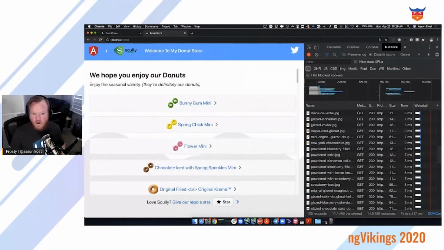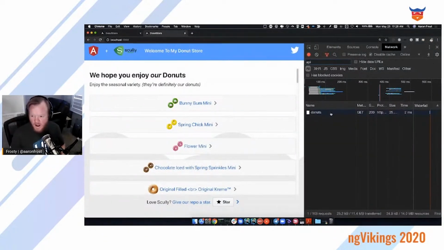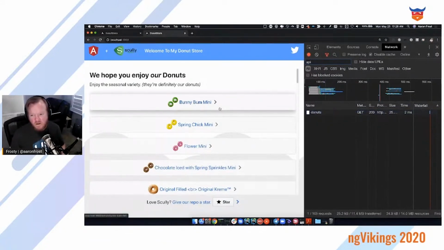One thing I want to do, though, if we come back to this home page, if you notice, I'm calling my donuts API. I would like to cache that, and as one of the speed and performance benefits that come with Scully, I want to cache some API calls. So I'm going to show everybody how simple it can be to use Scully to cache API calls.